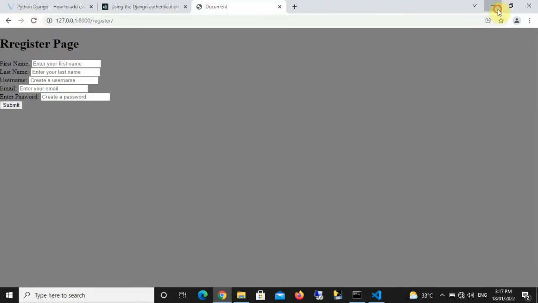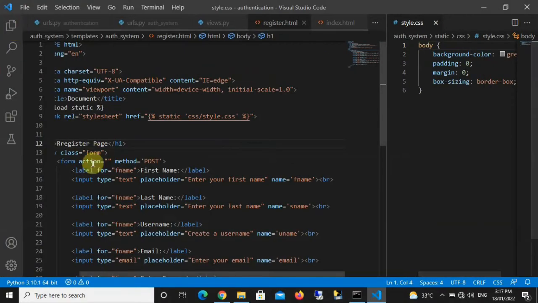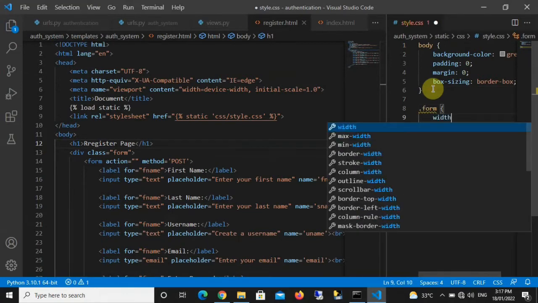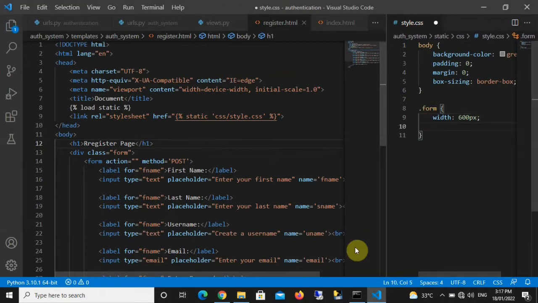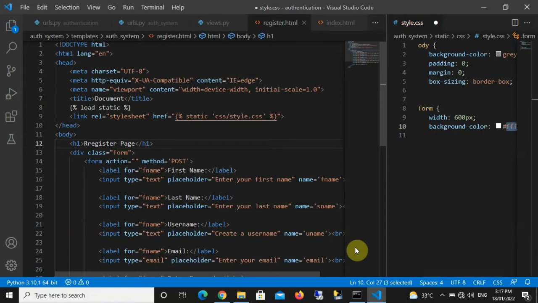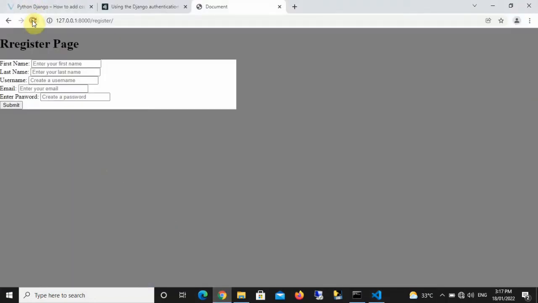So we're going to add more styling now. Remember, we put the form inside a div and we named the div form. So we'll come here and start styling it. We'll say dot form, and let's first give it a width of, let's say, 600 pixels to see how everything will look. Let's save it and let's give it a background color of white. The hex code is hashtag FFF. So once we come back, let's see.